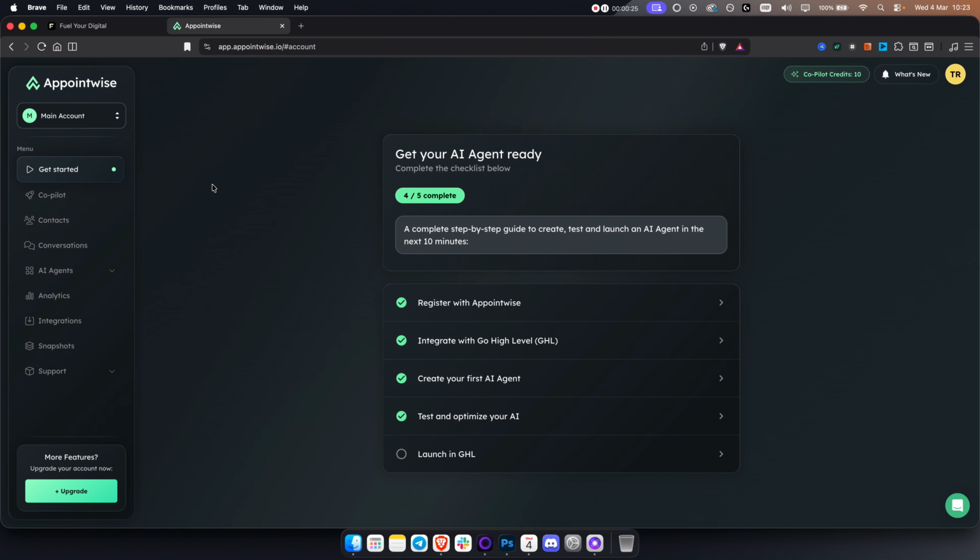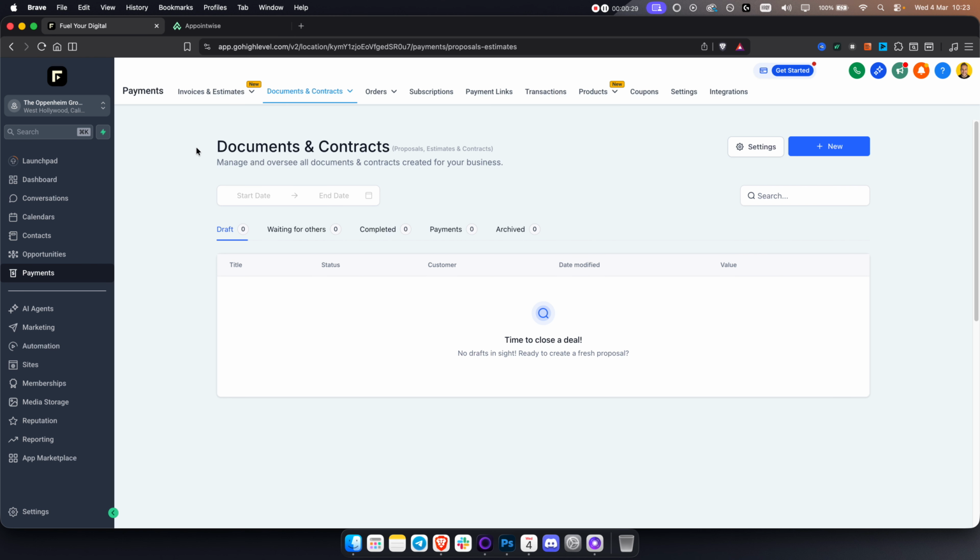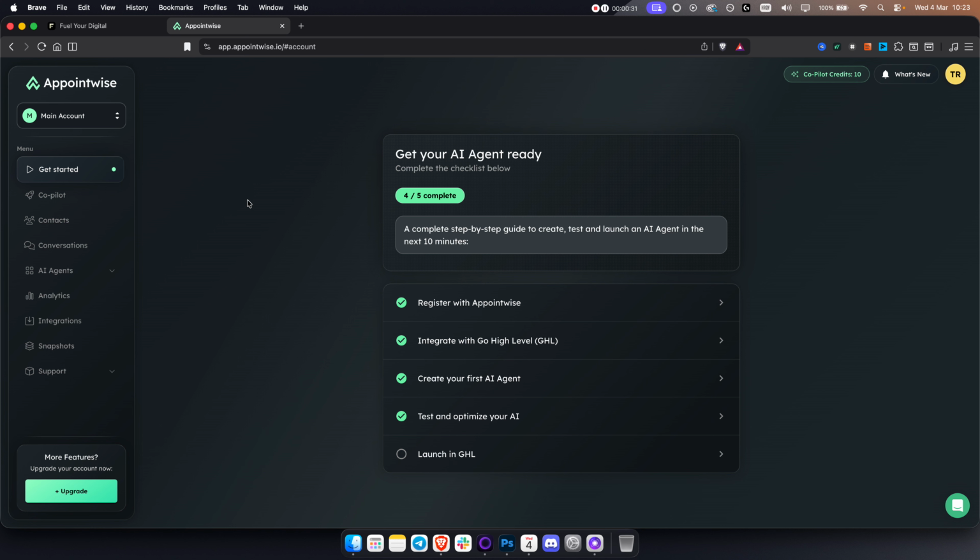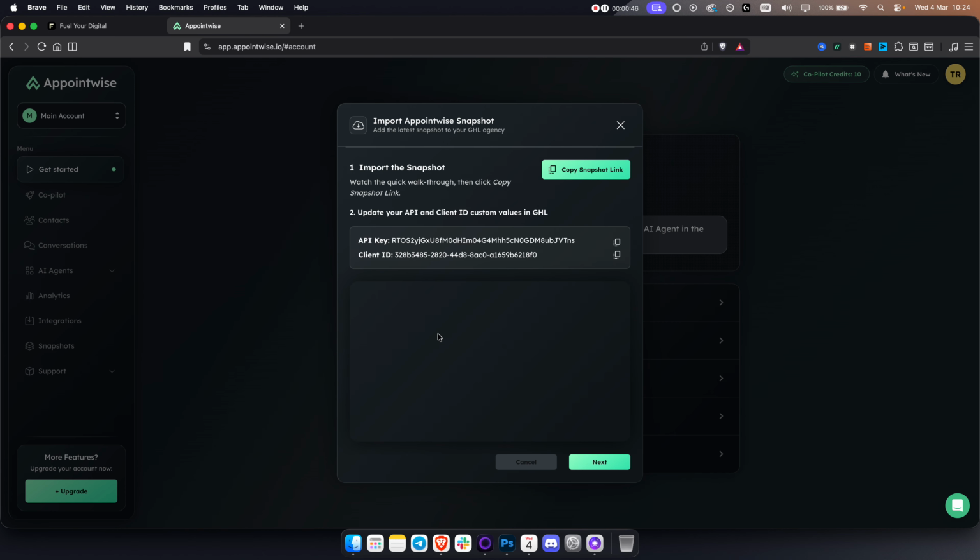So AppointWise is usually working with Go High Level. So you will need both AppointWise and Go High Level for this to work. First of all, you register with AppointWise. I will guide you through the entire process and how you can integrate this with SMS. So first of all, you register with AppointWise, and then you want to integrate this with Go High Level in order for this to work.